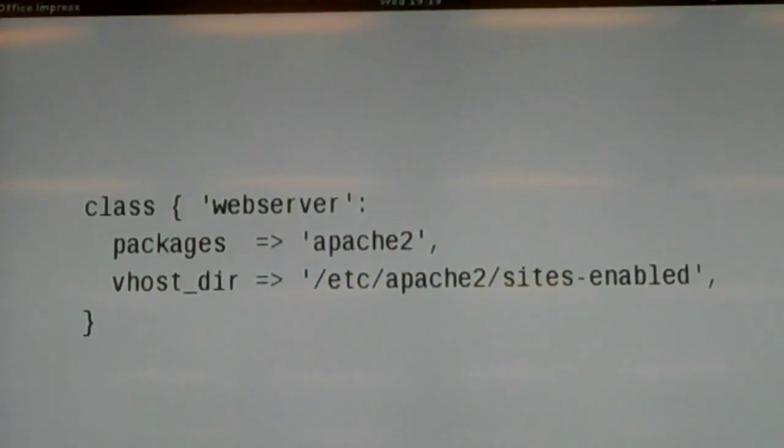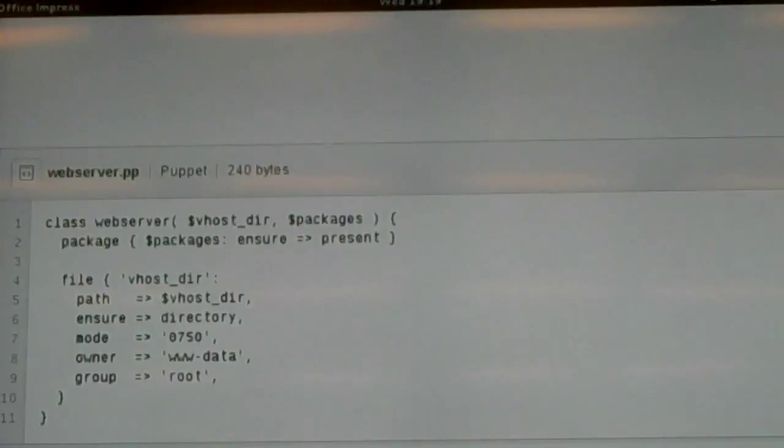So if you're not using an ENC right now, you would put a snippet like this in your node definition, where you would say this is my web server class and I use Apache 2 as my web server, or I use Nginx as my web server, and then I put all my vhosts into /etc/apache2/sites-enabled. An important part of this is it gives you more flexibility in what you're doing inside of classes. So instead of having to deal with parameters inside of classes that are kind of hacky, you can actually call the parameters as part of defining a class for a node.